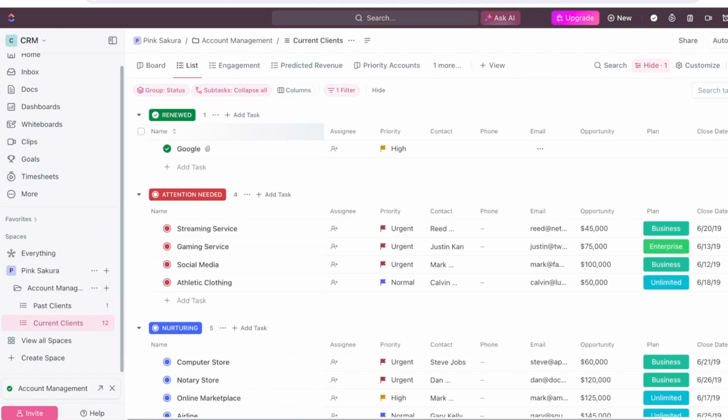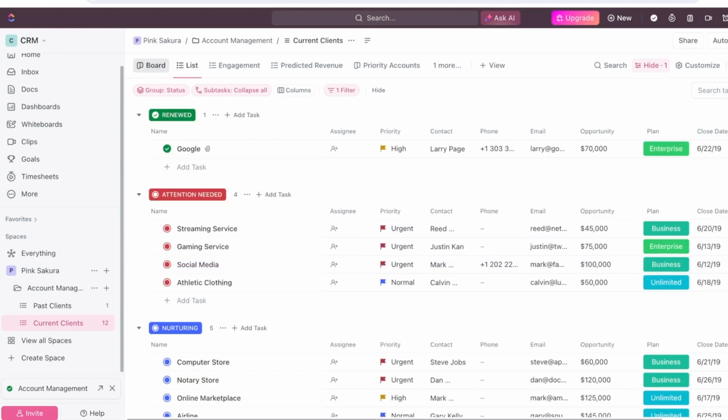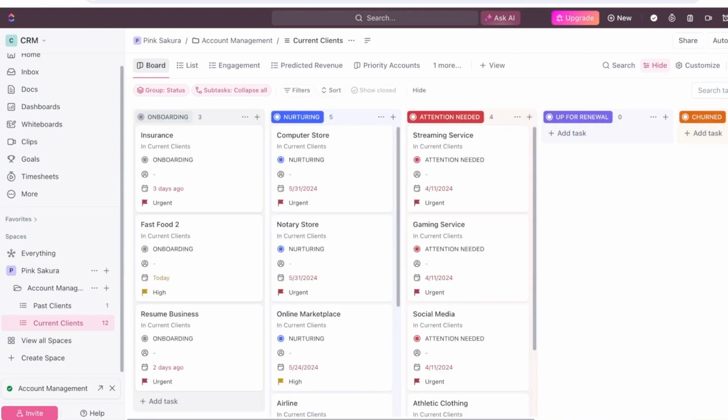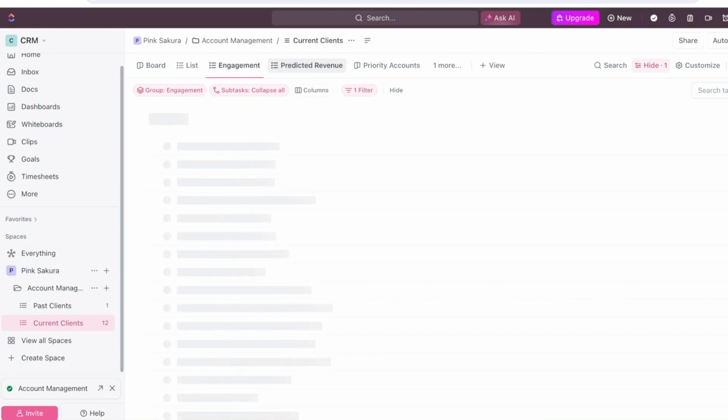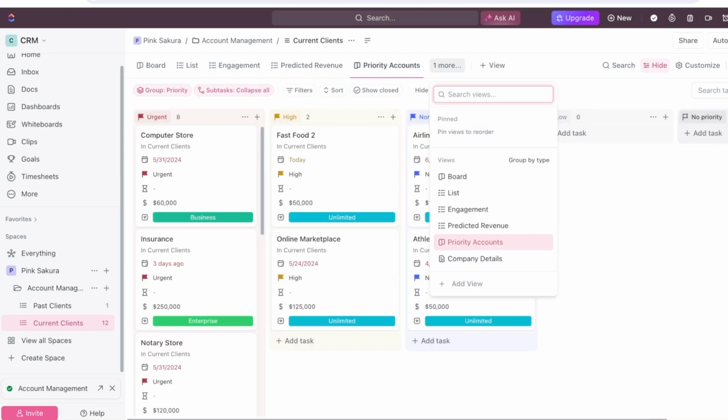This is a simple list view, and on the top of ClickUp, you can see you have different types of views available. We have a board view, a list view, an engagement view, a predicted revenue, priority accounts, and one more type of view. In this, we have company details.